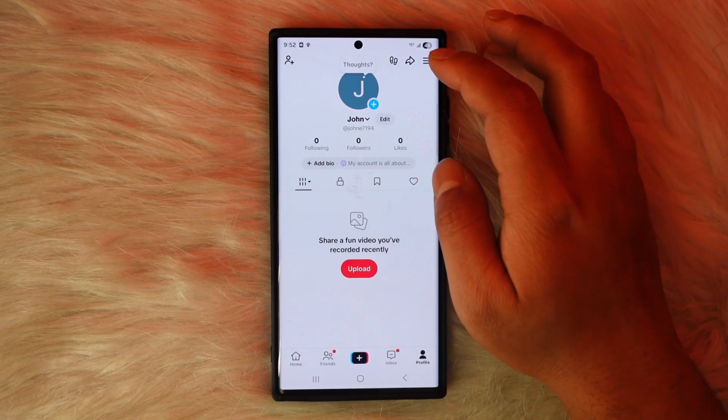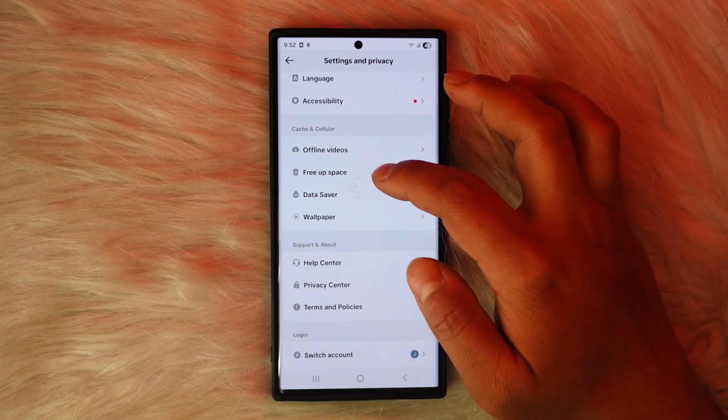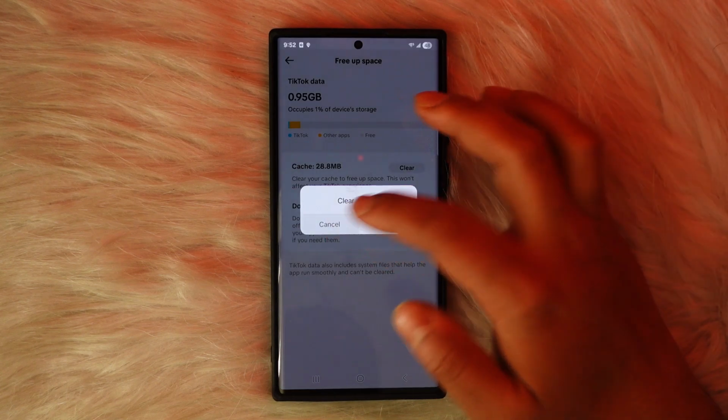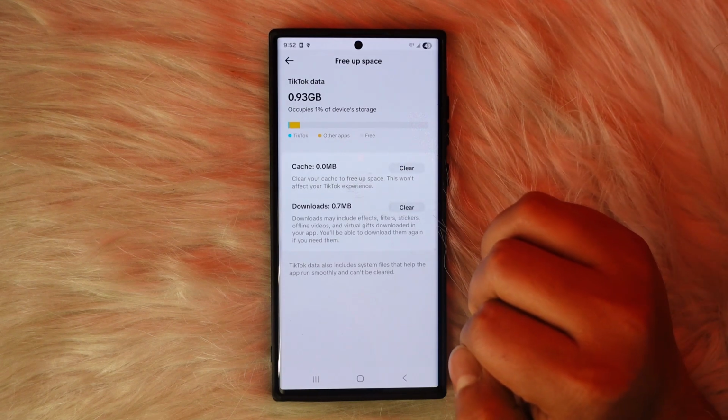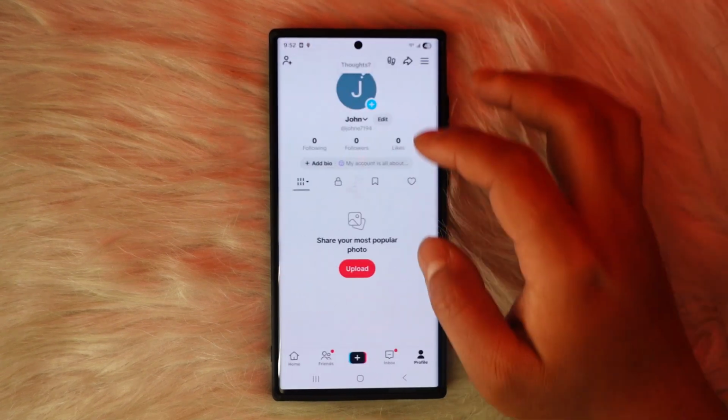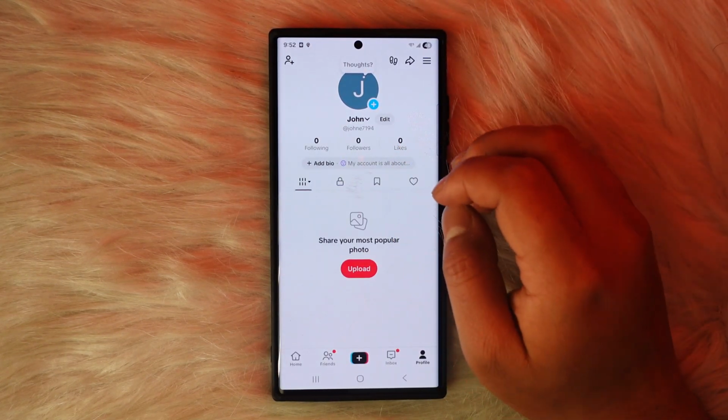First of all, what you can do is tap on, you'll be able to see the section called Free up space. Inside of this, you'll have the option called Cache. You can just tap on the Clear option and then tap on Clear again. Once you do this process, head back to your profile screen and try to see if the issue is now fixed.